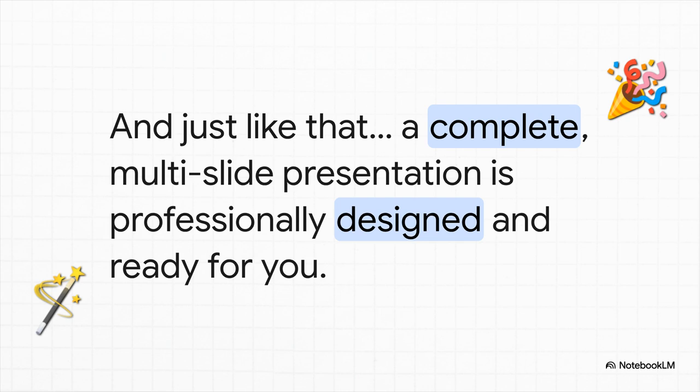Canva's AI reads your text and builds the whole thing. Titles, bullet points, layouts, everything. That blank slide dread, it's completely gone. In its place, you have a solid professional-looking draft all in a matter of seconds.